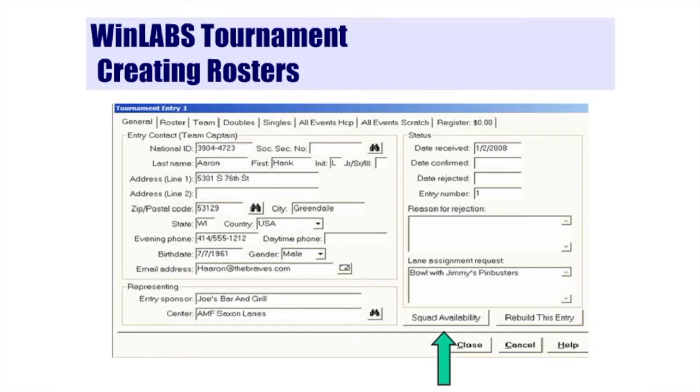The Squad Availability button allows you to make an advanced check on the availability of the desired squads. It was designed for the Youth Championship Tournament, which allows teams to walk in and sign up. Most associations will be assigning squads when they create the teams and pair up the doubles, so this feature can be disregarded here. The Rebuild This Entry button allows you to have WinLABS recalculate all divisional assignments and handicaps on this entry. This can also be done for the entire tournament. More on this later. This completes the general information.